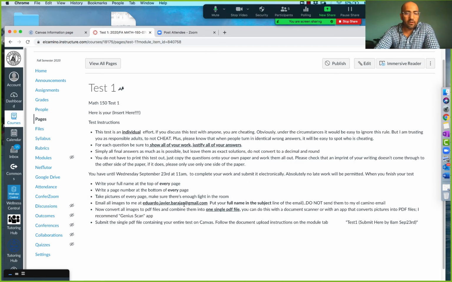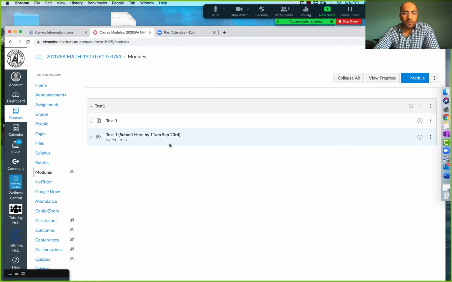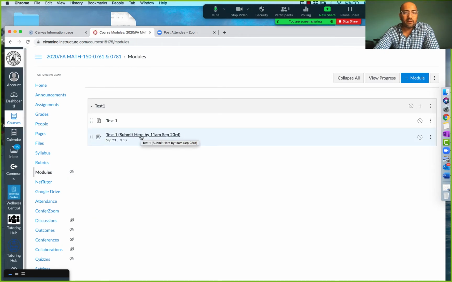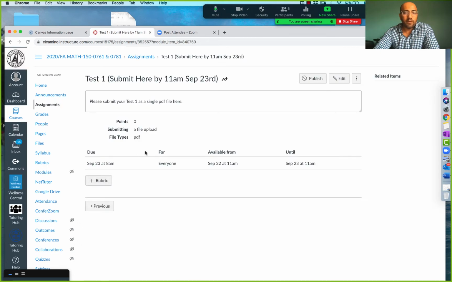I want you to email the pictures to here, just Gmail. This is sort of a backup just in case something goes wrong. But the primary way in which I will receive your test will be to go back to this modules thing, and then you click here, submit here, and it'll allow you to upload the document through there. So there'll be a little thing for you to upload a document in here.